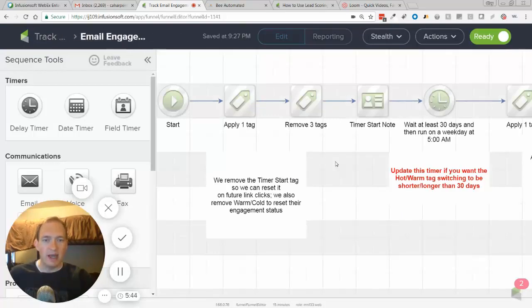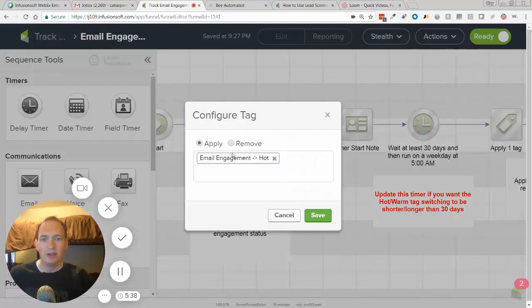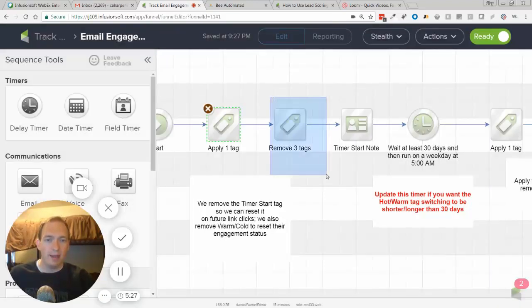When we jump inside this campaign, we see we're immediately doing some tag dancing. Let's take a look what it's doing. So first of all, when they enter, we're going to slap the hot tag on them. In a minute, we're going to show you how to make this tag, the hot tag, alter their lead score. And then we're removing 3 tags.